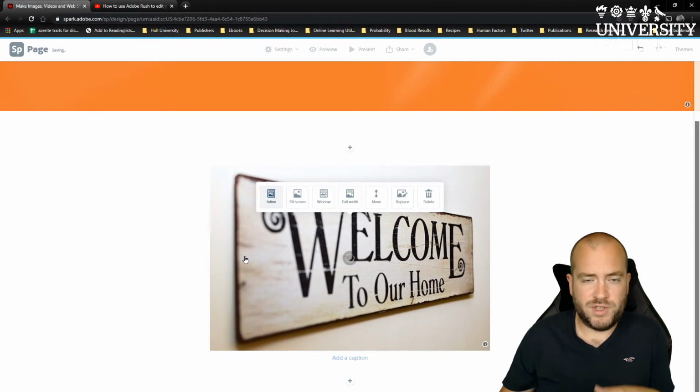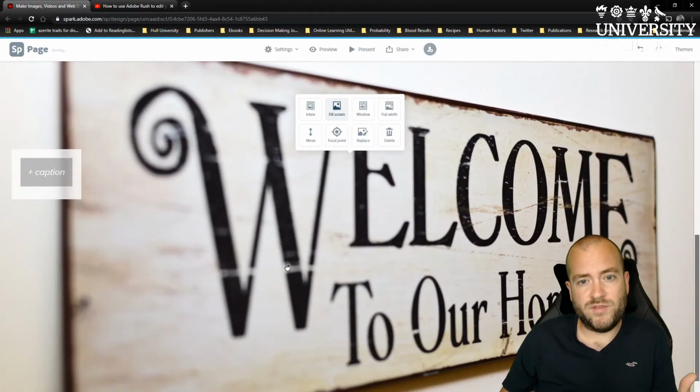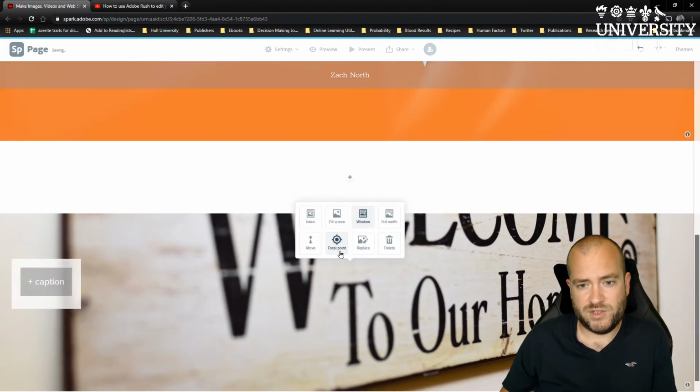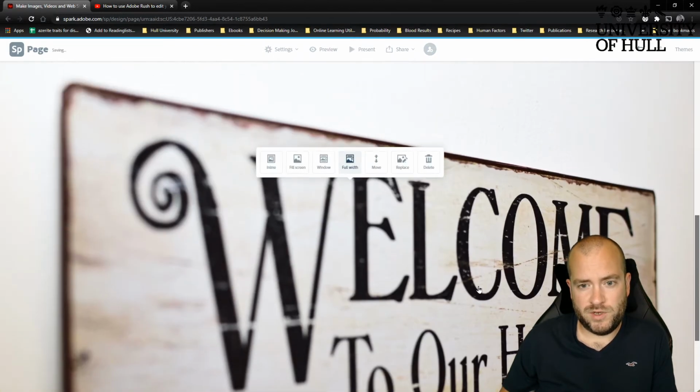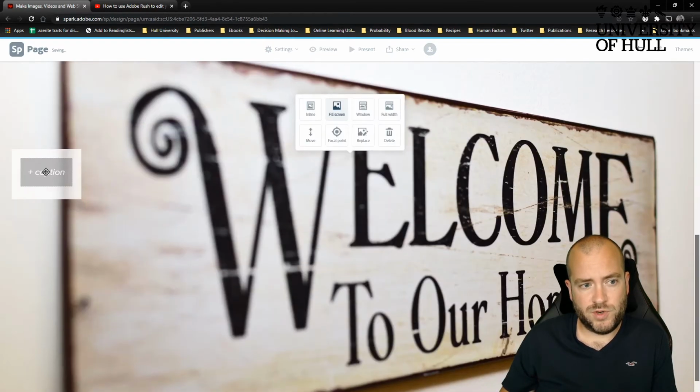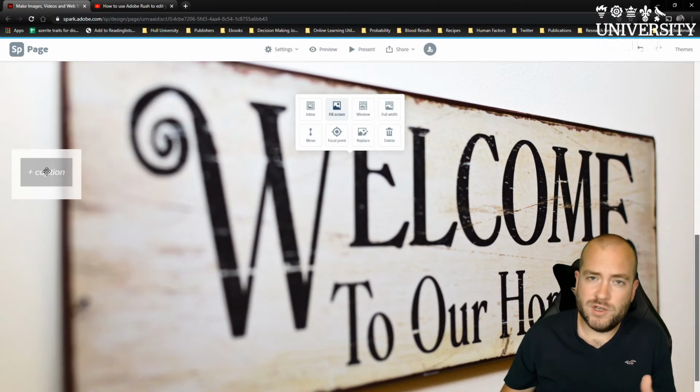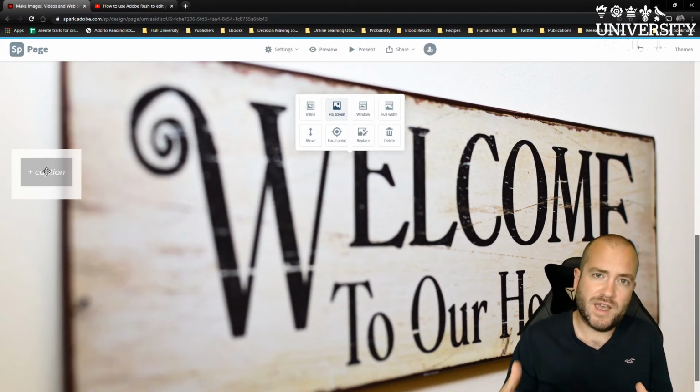And we get an option there when adding a photo to have it in line with the presentation. We can have it fill the screen. We can have it as a window. We can use it as full width, or we can replace and delete it as well. When we get the option of fill screen, we can also add a caption as well. So if you're presenting something that needs a caption to explain it, you can use that text there.